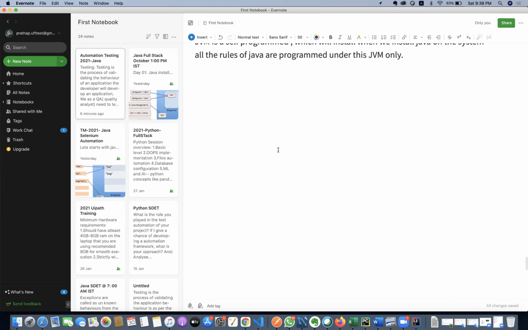So to execute your logic on the class file, I should ensure that I have the main method available in my class file. The logic that is available inside your main method will get executed. Okay, got it? Clear?